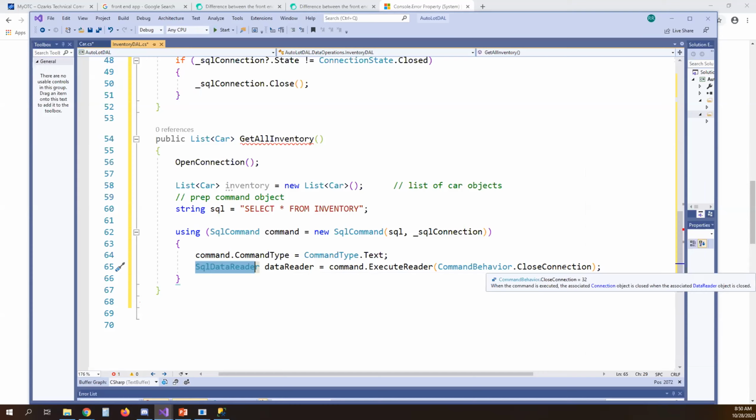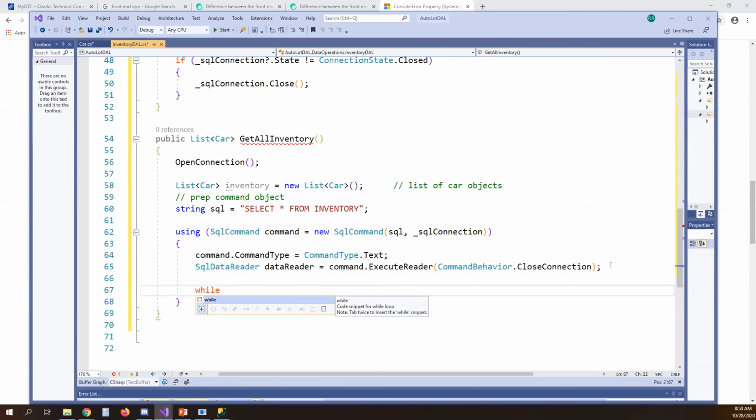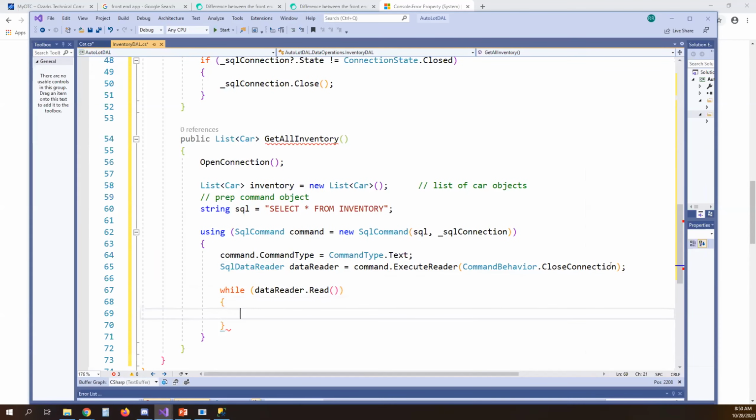Okay, so we've said, hey, fill up a data reader for me. And that should be the end of our using clause, I do believe. Nope, I'm still in it. Now our data reader should be full. It should have a whole bunch of inventory objects in it. So let's process those. While we can read one of those objects, we want to handle it.